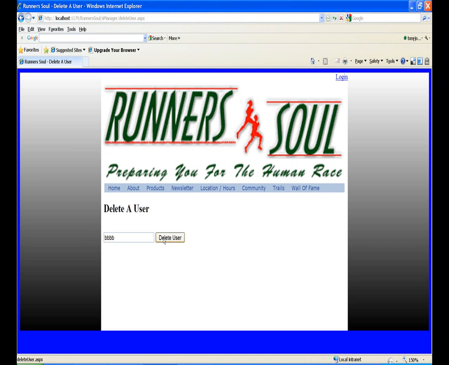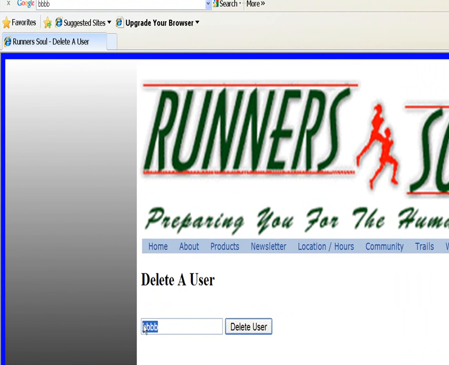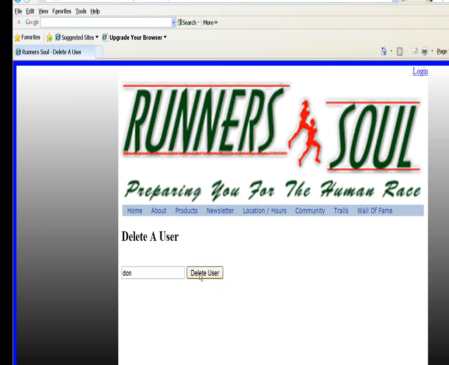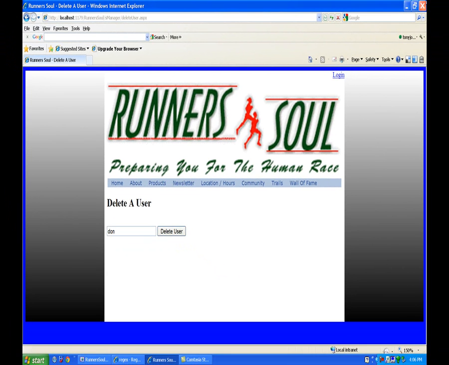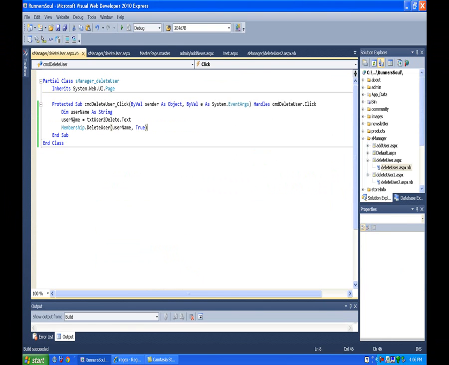We have to do some checking to see, because there's not a user called BBB. But we could put a user in here, Don. And again, we don't really know if this is working or not. But anyway, this is the first step. The key to this is really this piece of code here, this Membership.DeleteUser, and then we put in the username that we read from the text box. So we'll just leave that here for this first tutorial.